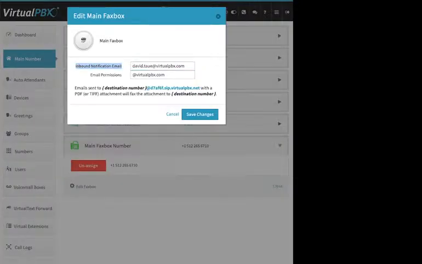Inbound notification, designed to put in an email address, right? So anytime a fax comes in, this email address gets an email saying you have a new fax, has a date, time, and a PDF attachment. Just be aware if someone dials your fax box number, say from their cell phone, right? They hear fax tones and they hang up. This person gets an email saying there was a failed inbound fax attempt.